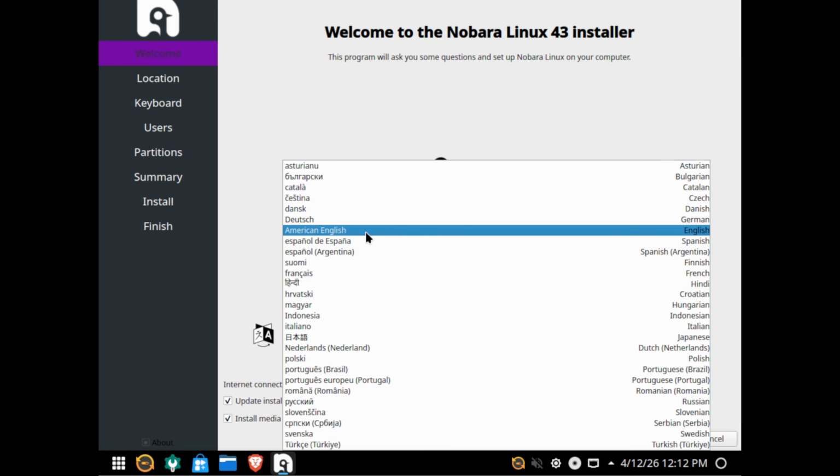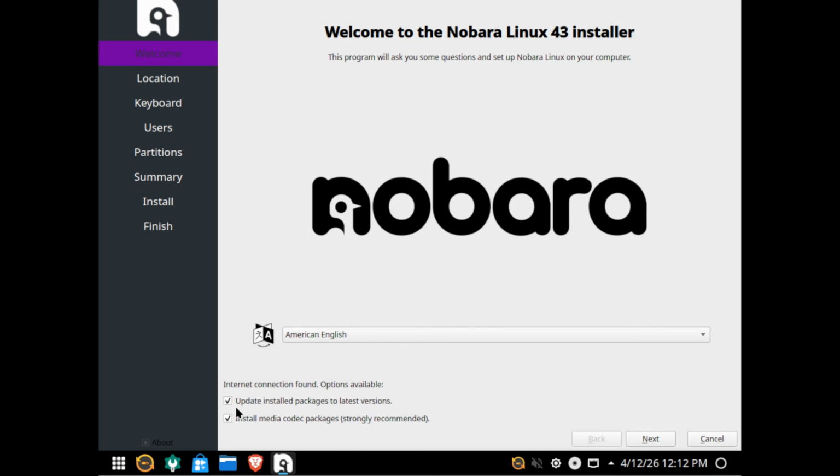We're going to go ahead and just choose our language. We'll hit American English. Now below here, you'll see internet connection found. Now, if you have a good internet connection that is connected and it can see it, you can actually have it update installed packages to the latest version. This means you don't have to wait after the install and get into the OS and then run updates and then restart and everything. It's going to do that all before for you.